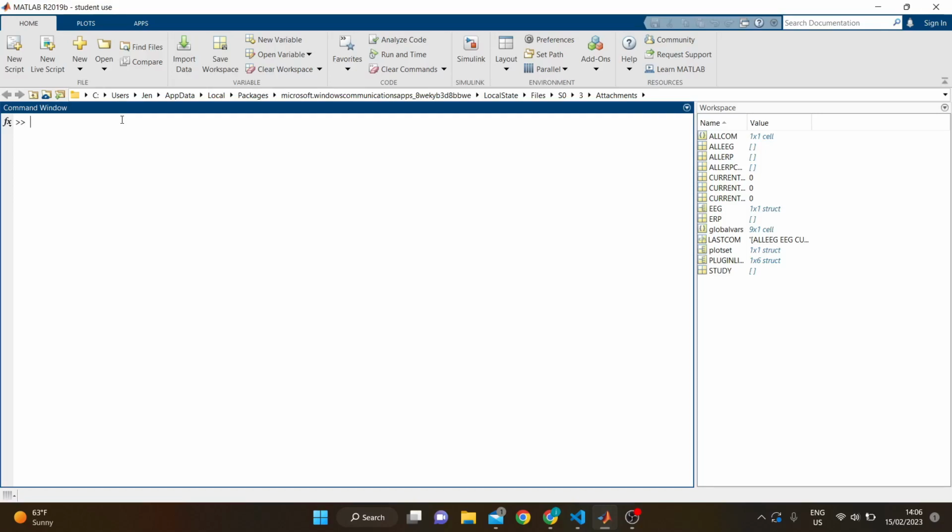So I've installed EEGLAB and ERPLab, but now I want to import the data that I've recorded in my EEG system into the program. How do I do that? Very simple. First of all, to open up EEGLAB, you type EEGLAB into your MATLAB command window, and then you press enter.